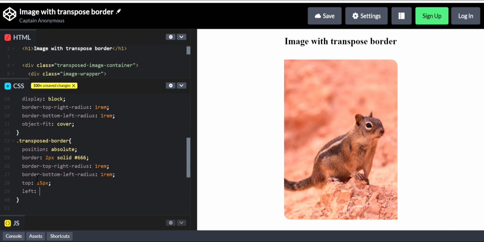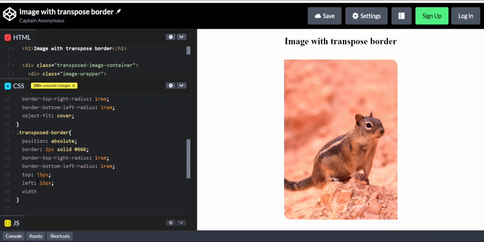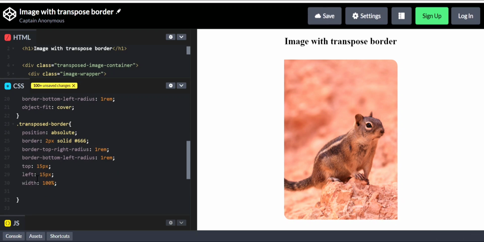And yes, that's it, guys. A fully functional, interview-worthy transposed border effect. It's done in under 30 lines of code.